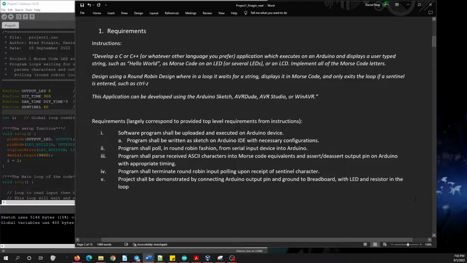It consists of a loop that polls in round-robin fashion from the serial input device into the Arduino Uno. When a user input string is received over the serial bus, the program parses the ASCII characters into Morse code equivalents and executes the Morse code over its I/O pin by asserting and deasserting high and low with appropriate Morse code timing. This round-robin loop runs indefinitely until a specific sentinel character is received from the input.